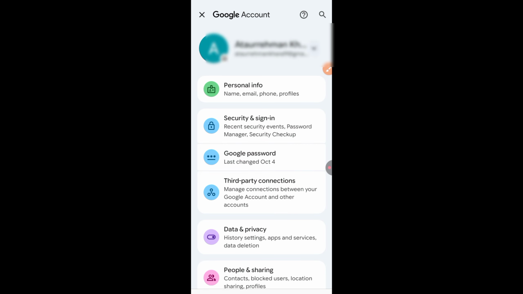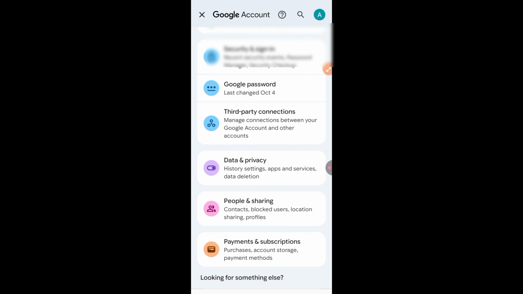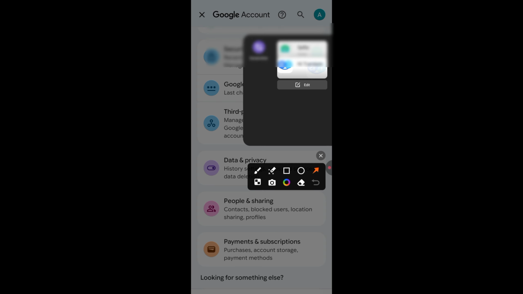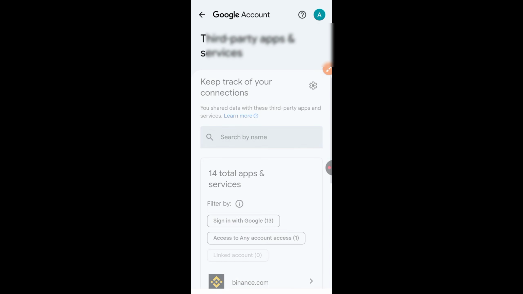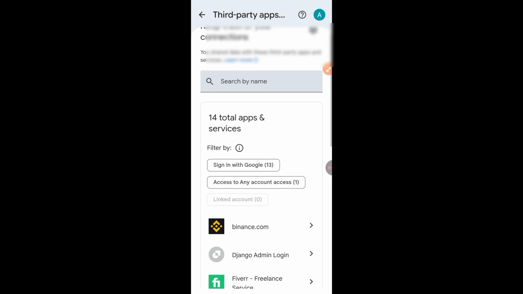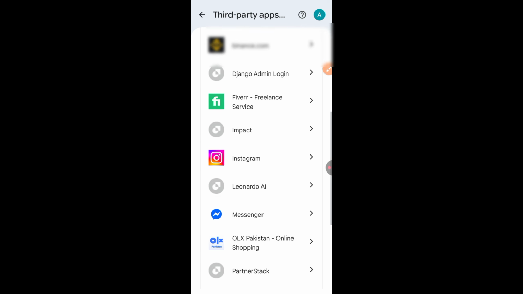Let's begin. First, open any browser on your phone or computer. Go to myaccount.google.com and sign in to your Google account. Once you're logged in, tap or click on Security from the left menu. Now scroll down to the section called Your Connections to Third-Party Apps and Services. Here, you'll see a list of all websites and apps that have access to your Google account.